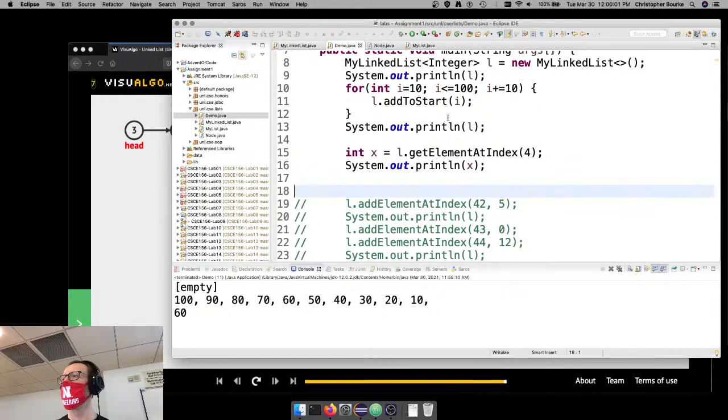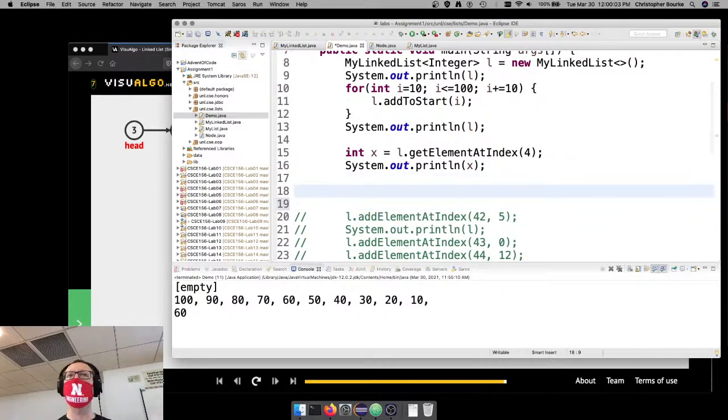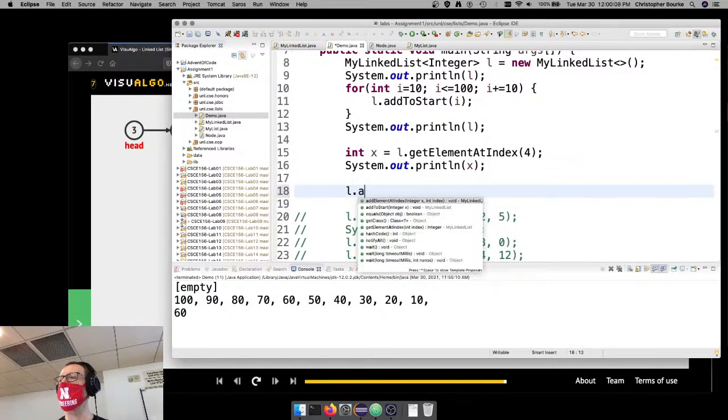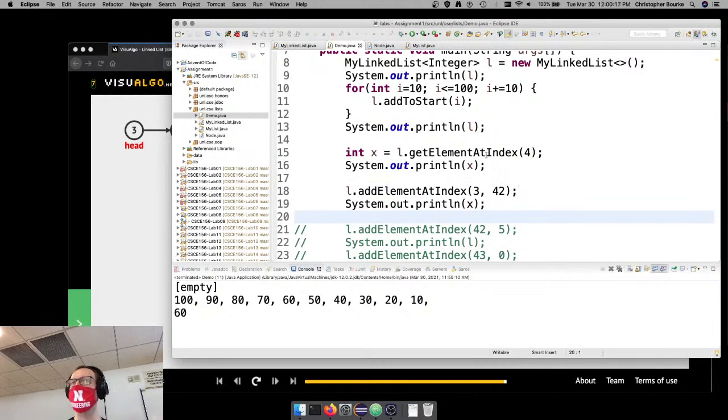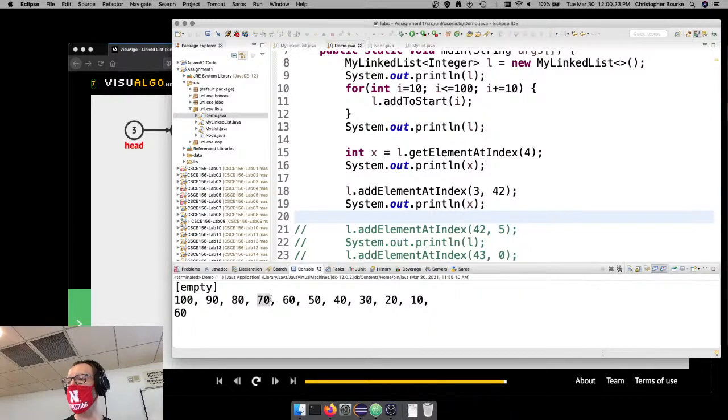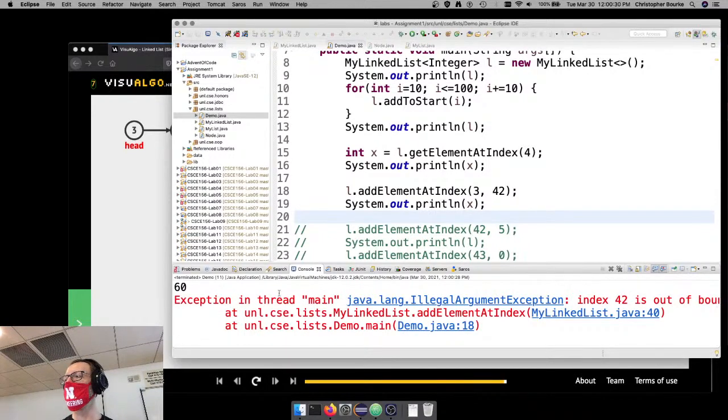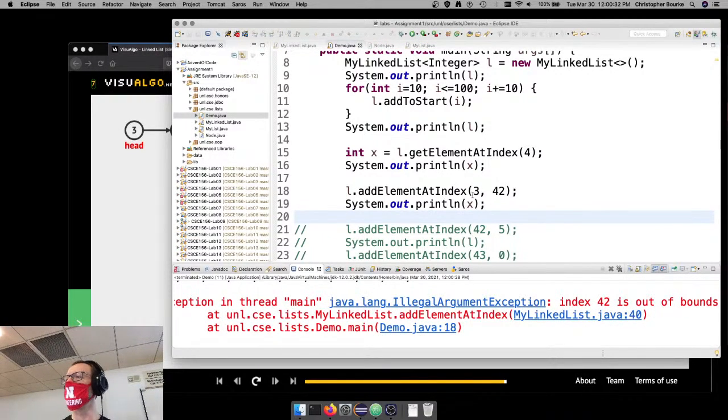We need to come up with a test case that tries to break our code. All right? So, help me out. Let's try some things. L dot add element at index. Well, we'll do it at index 3, and we'll add 42. And then we'll print it out again. So that should be 190, 80, 42, and then the rest of it. Oh, switch them around.